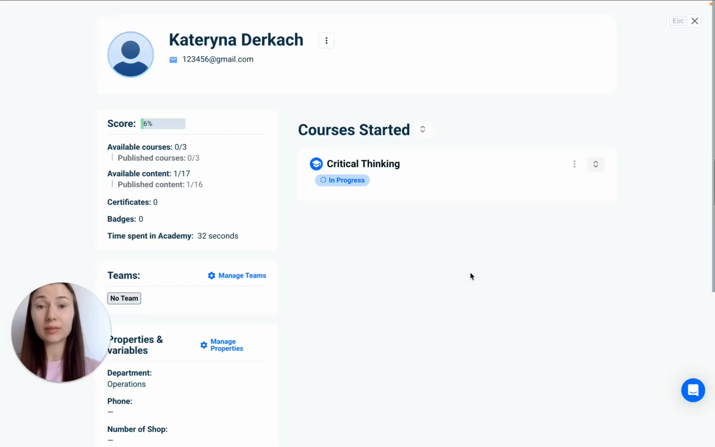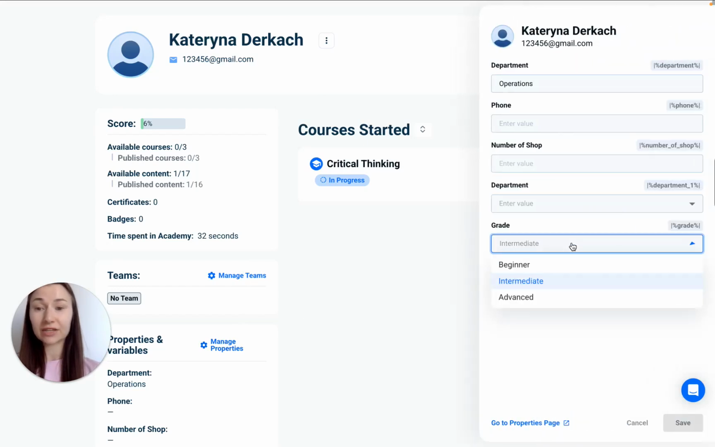You can also update the property directly from a learner's profile. To do this, open the learner profile and click Manage Properties. Select the required value from the drop-down and click Save.